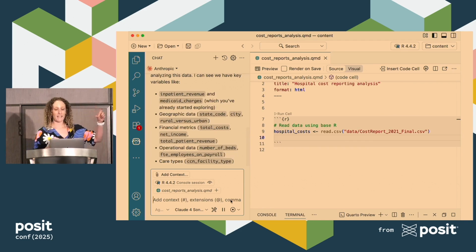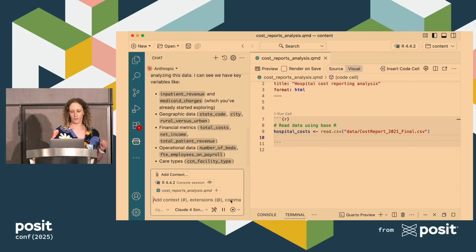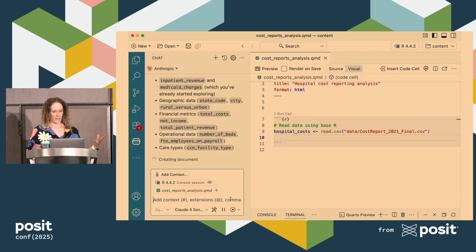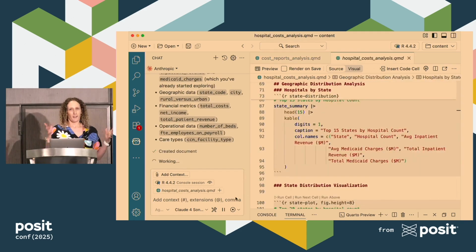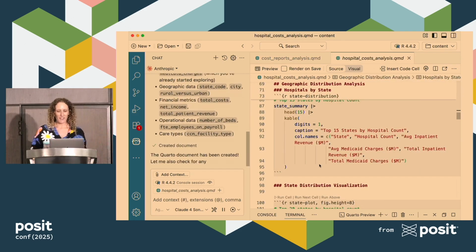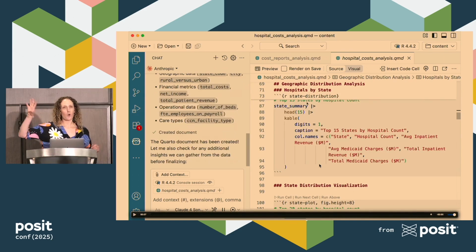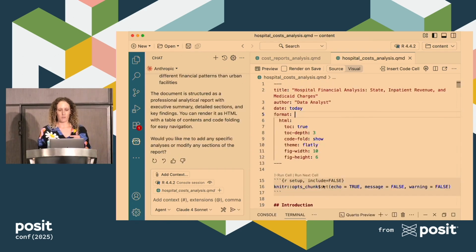I did that in the console, so it's going to focus its exploration on those, using that context from what I did in the console. And it tells me some other things, and eventually, after it thinks for a while, it creates this entire new Codeium document that has all of this analysis in it.